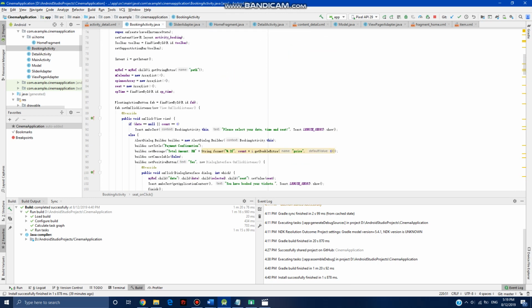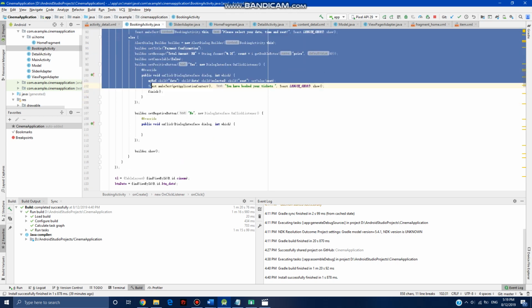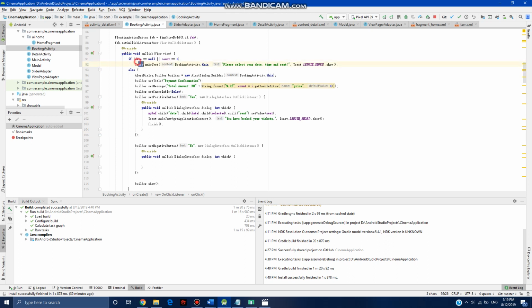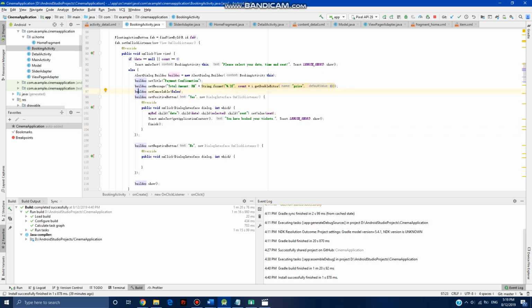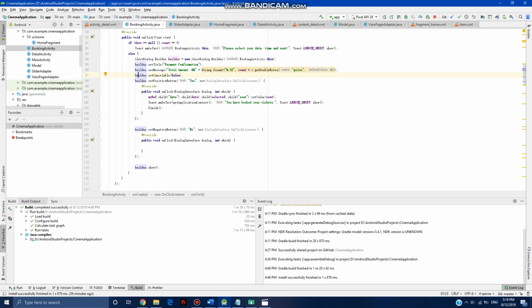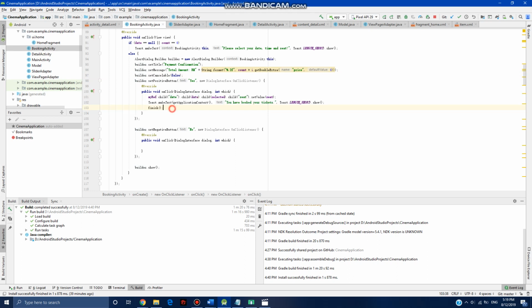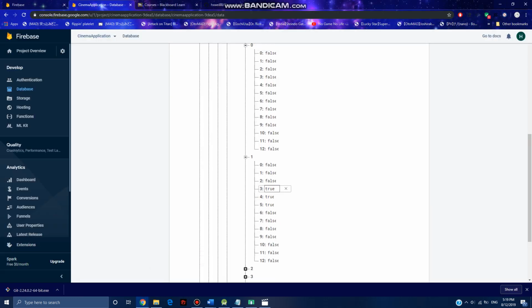in the floating action button on click. So it's over here. If the seat is not chosen, it will show an error, and if you have chosen your seat, it will once again connect to the database and update the seat, which is this.